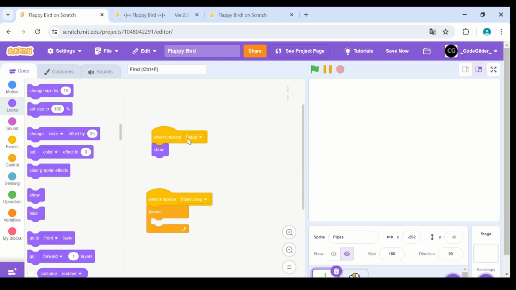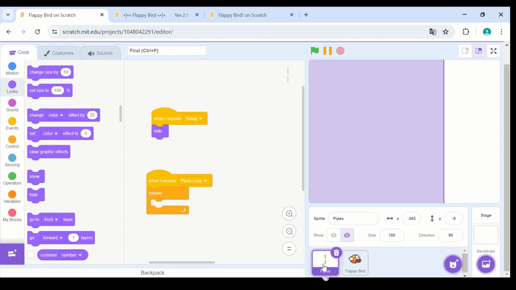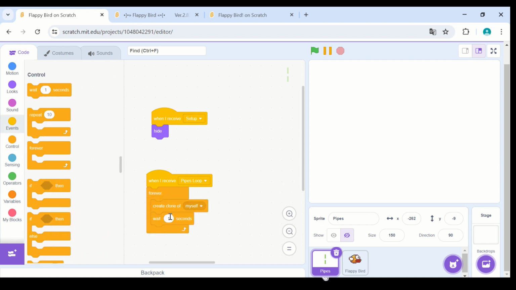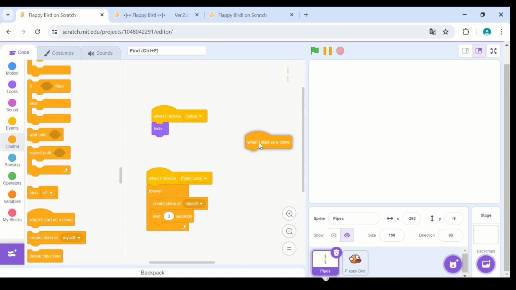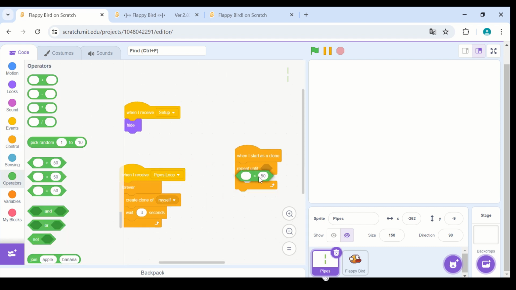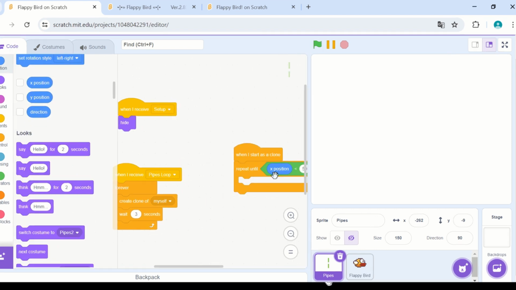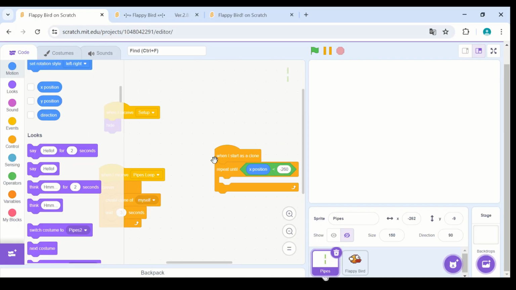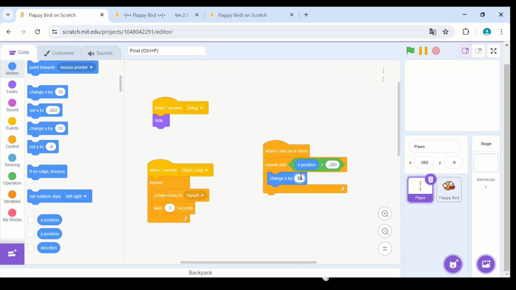Next up, in the setup, we want to change show to hide because we want to hide the original sprites. Then we want to make more than one sprite. How are we going to do this? With a clone. Create a clone. Always wait 3 seconds. When I start as a clone, repeat until X position is less than 260, and change X by -3.